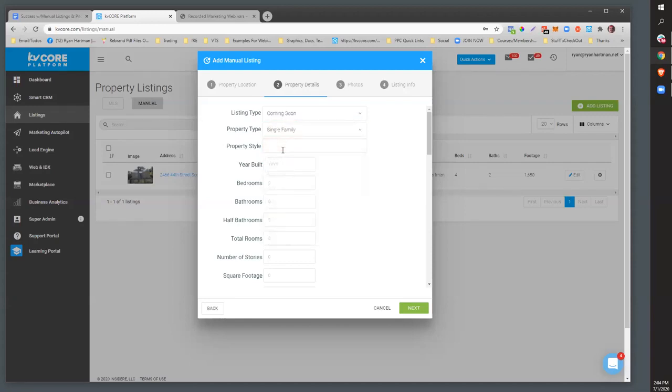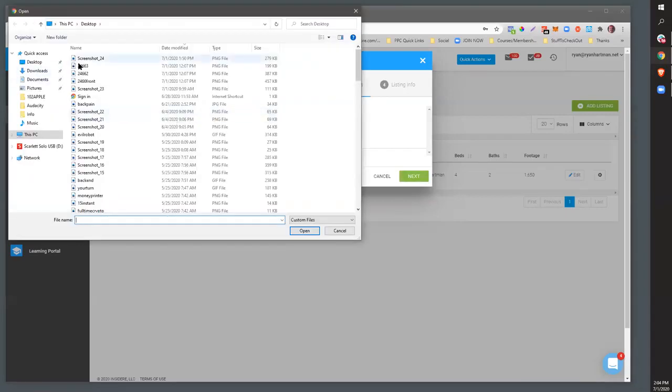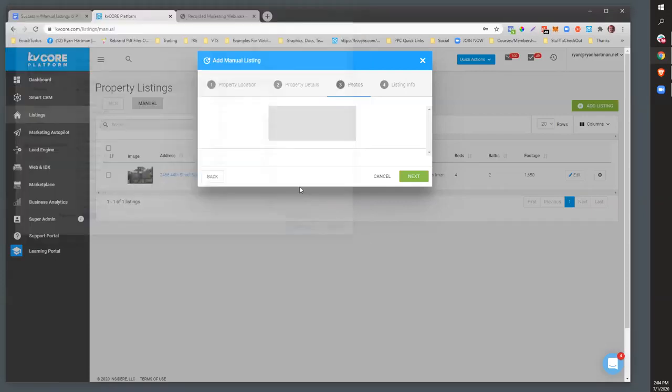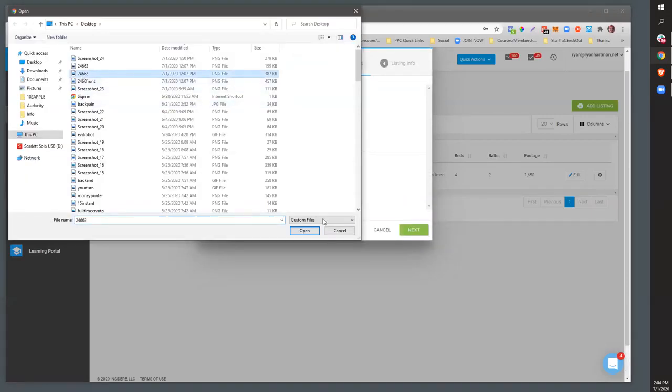The property type, we'll just pick the type. I'll pick single family. You can put a style in, bungalow or something. Year built. And nothing here is really hard to do. You just kind of do what it is. And then I'll put in some square footage. And then we'll get to the screen here where we can upload some photos. I had some here just ready to go. So grab a couple of those. You just upload them one at a time, like so.